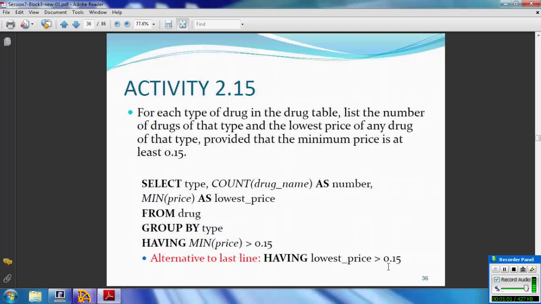From the keywords, we know that for each type of drug, in order to select each type, we have to use the clause called GROUP BY. Here again, we have another condition: the minimum price should be at least 0.15. Let us run this query.